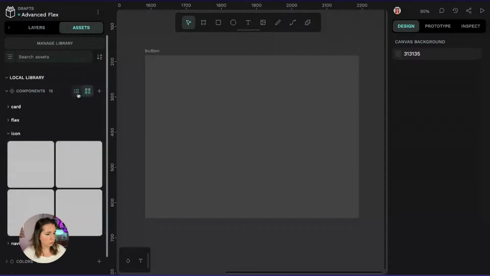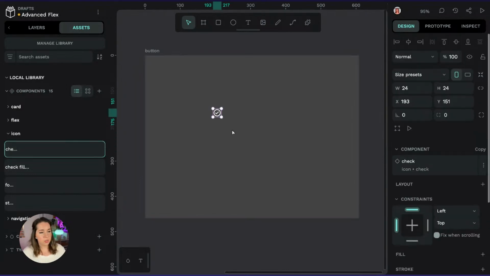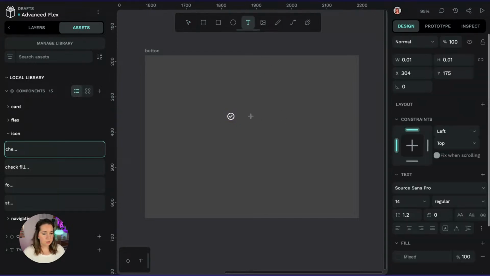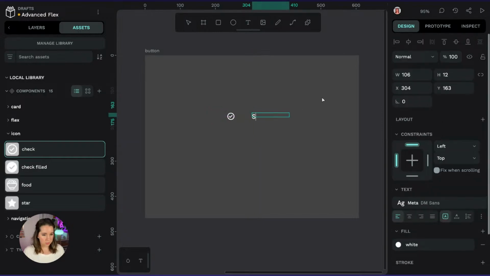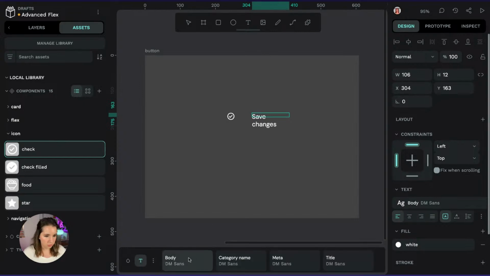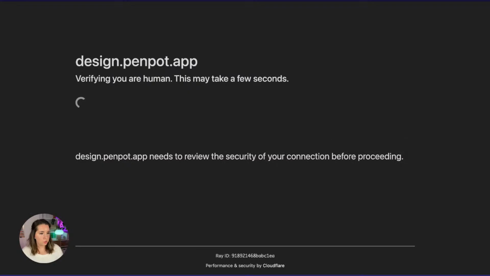I'm not sure why that's being a little slow to load right now. That's probably my internet connection. So I'm going to drag this checkbox icon just onto my board. So I'm going to have an icon and some text in my button. So my text, I'm going to call this save changes. And that's actually quite a nice style that I was playing with earlier. Maybe a different style will fit better. Hang on, I'm just going to do a quick refresh.